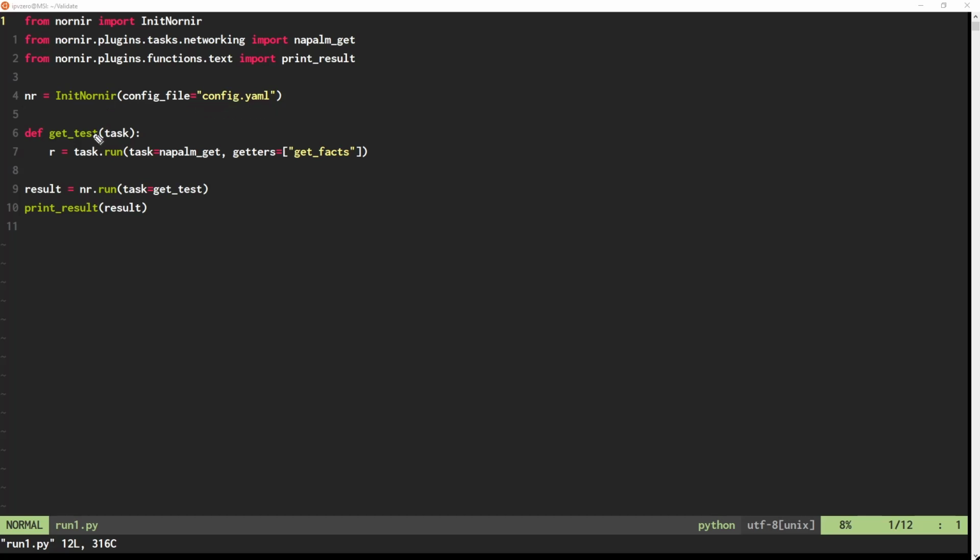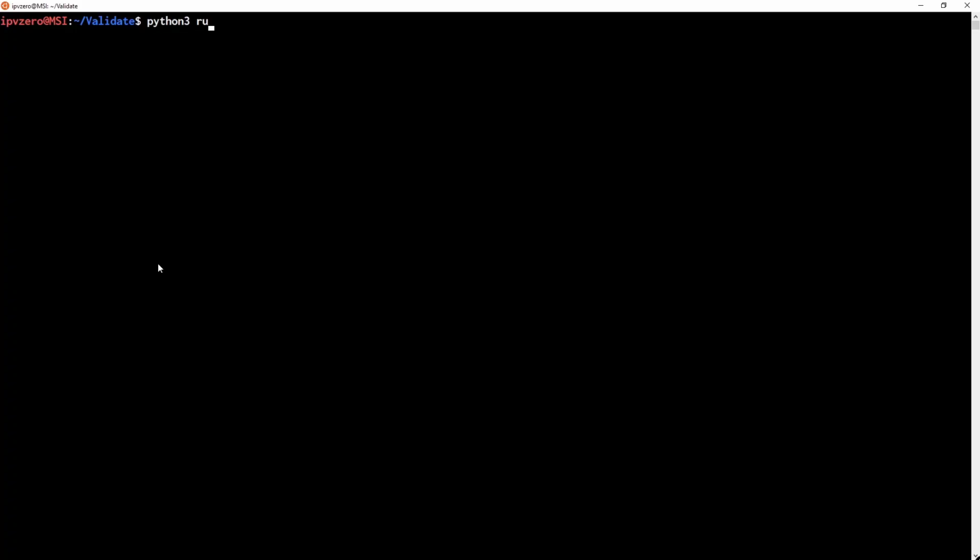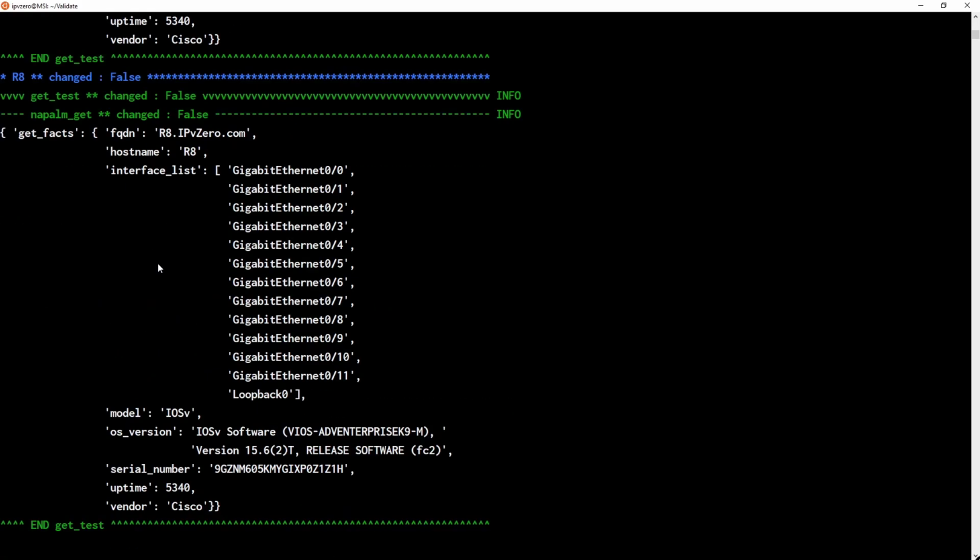After that, we've created a custom function called get_test with the argument task. Then all we're doing is saying task and using the run method and specifying our function napalm_get, which is what we imported here, and then telling NAPALM what getter we want to use. The getter we're going to use is called get_facts. After that, we create another variable called result and tell Nornir to run the custom task called get_test, and then print out the results at the end. So if we do a python3 run1, Nornir has used NAPALM to gather all the facts about our devices.